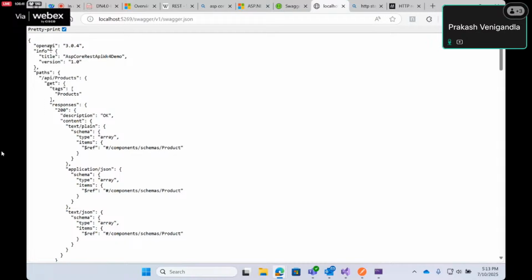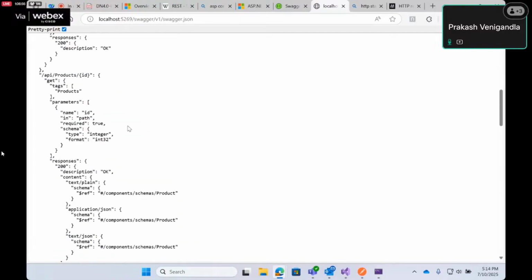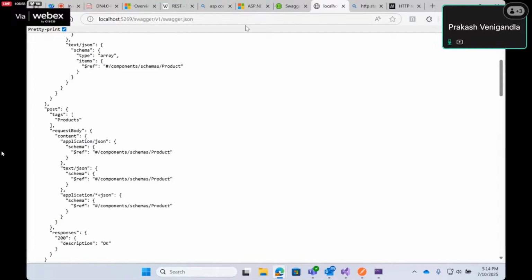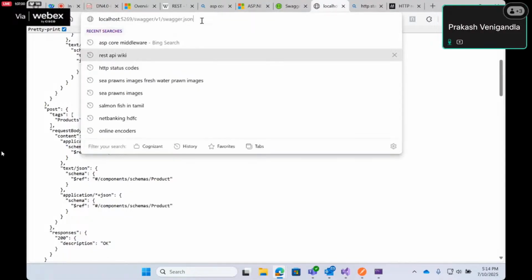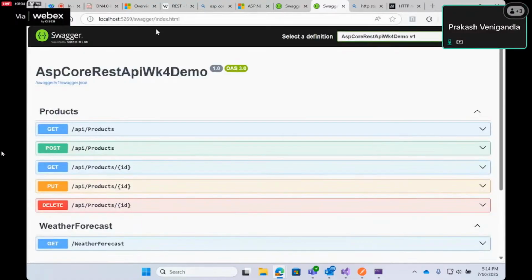It is basically giving OpenAPI and then information, title, version. You have the different paths like /api/products, where we have get. Then you will get the list of all the products. Then the product with ID, all those options whatever we see. And then the other one would be, if you just give swagger, it will give the UI.